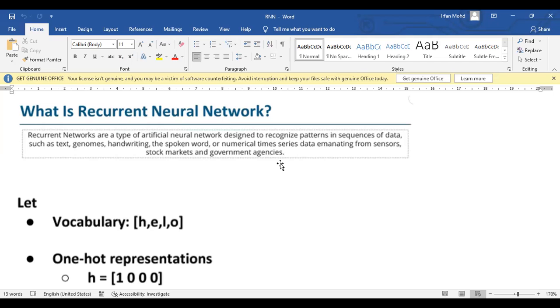Sir, do we have to write this? Yes, you have to write this definition. Yes, sir.